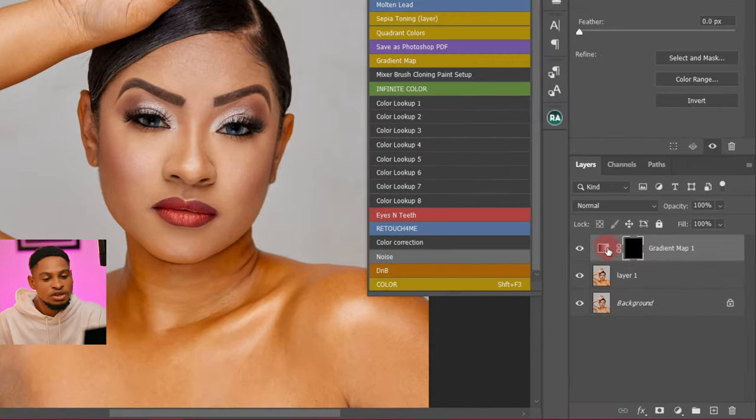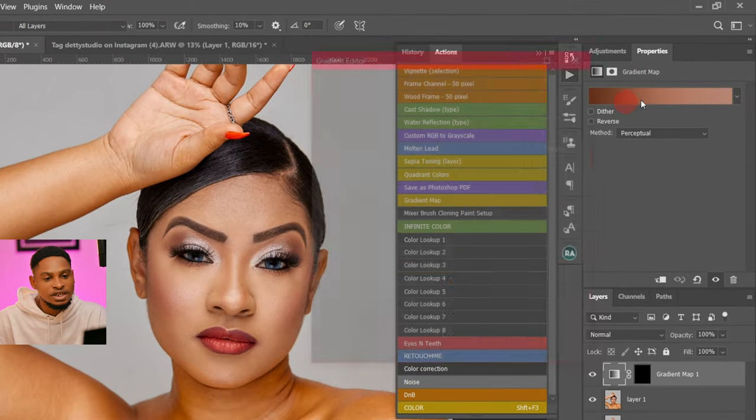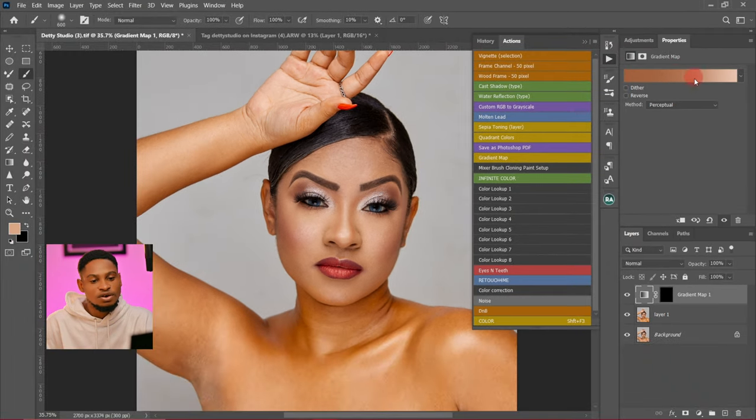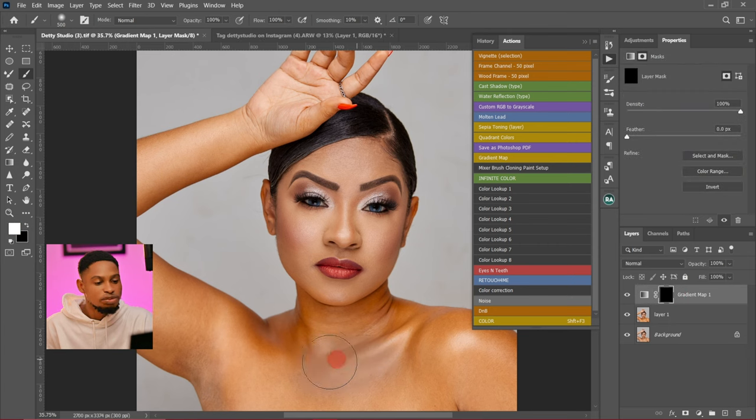And to fix that, with your gradient selected, not the layer mask, make sure your gradient is selected. Come to properties, click on the gradient again, just click on the shadows and sample a color from the shadows for this new image. And for the midtones again, sample a color from this new image. Right, for the highlight, sample a color from this new image for the highlight and click on OK. Right now you can see the colors have changed. And so once you paint, it's going to paint the color of this new image.